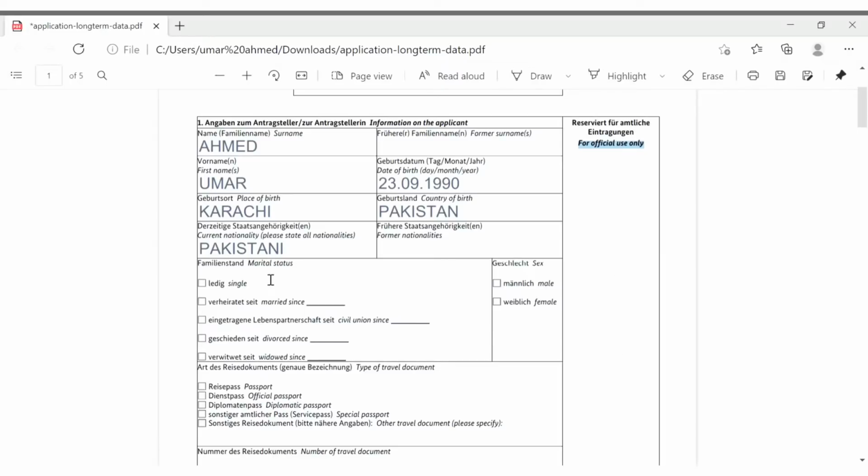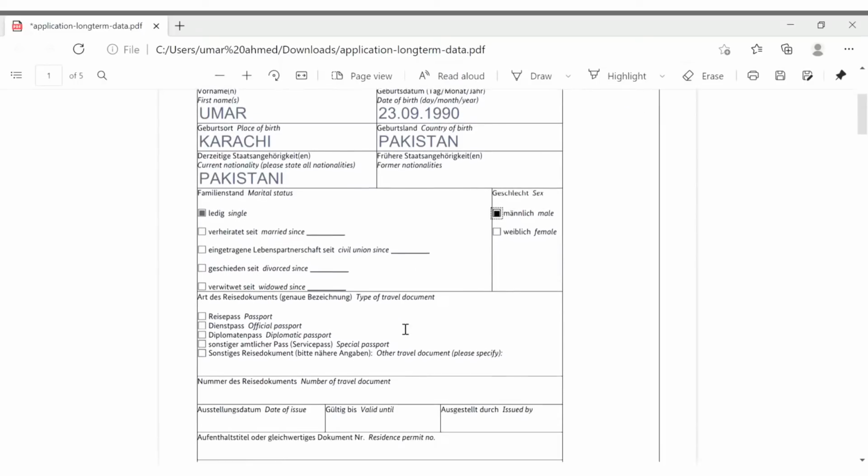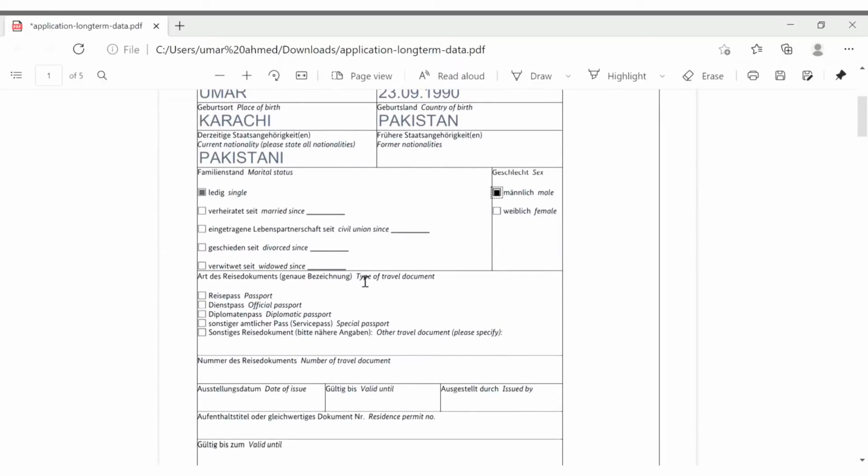So this is marital status. If you're single, you check this box. If you are married, you have to mention the date. If you have a civil union, you have to mention the date since. If you're divorced, you have to mention the date, and for widowed, again the same thing. Here I'll check single. Then you have to tell the gender, male or female, so you select this accordingly.